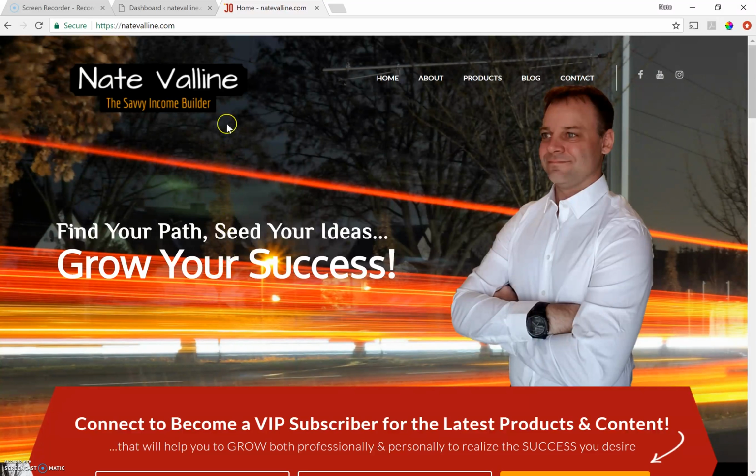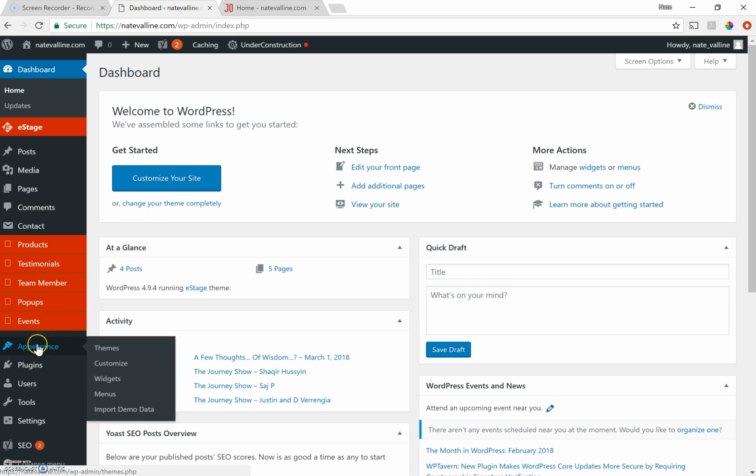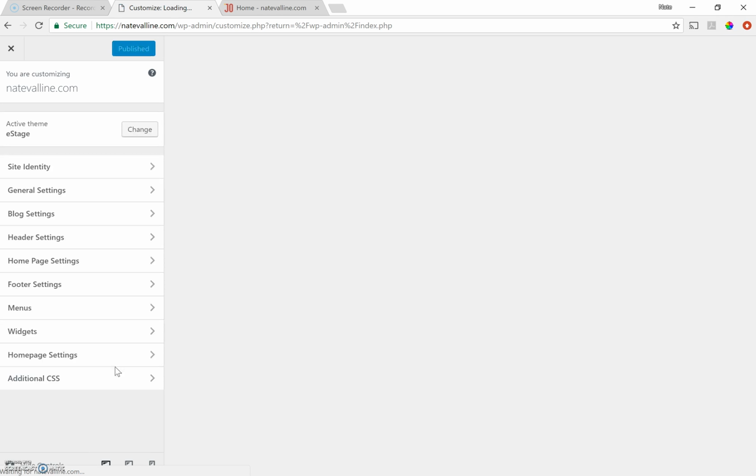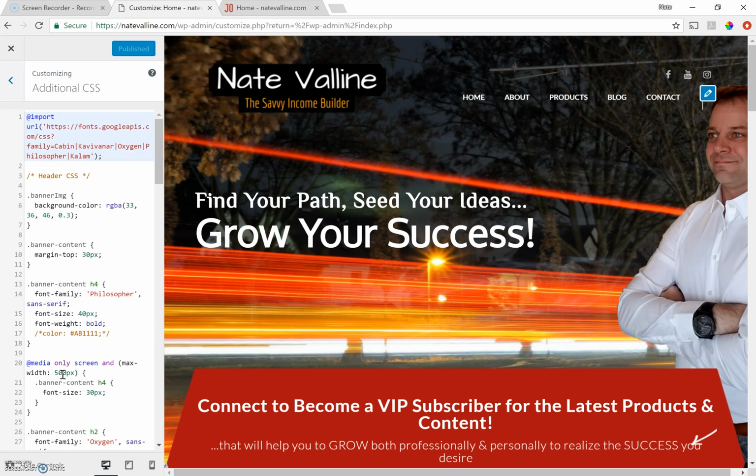The first thing that you would want to do is log into your back office of your eStage site. So here's my dashboard. And what you would do is come down to Appearance and hover over it, and then you would click on Customize. When you go to Customize, it's going to pull up a split screen with your home page, and some options on the left-hand side that you might have already been familiar with playing around. Where you would go to do this is Additional CSS. So you click on that, and it's going to open up sort of a notepad type window.